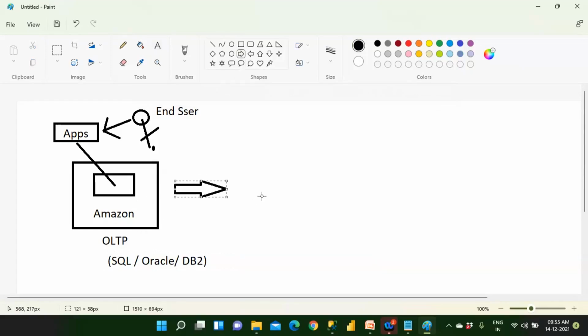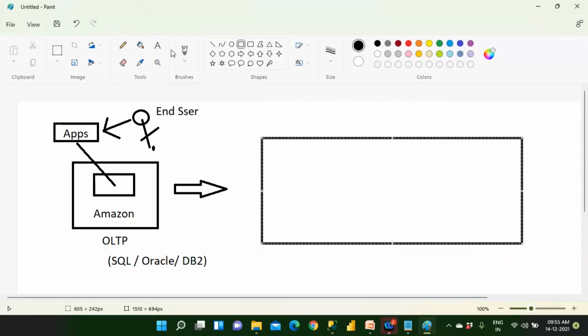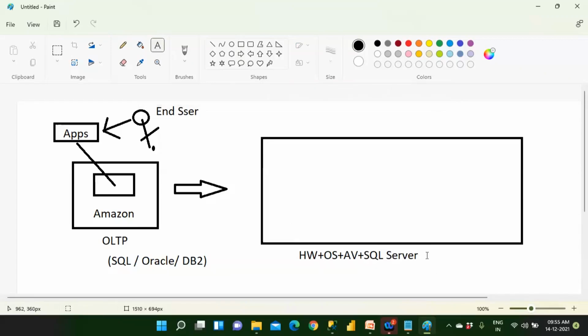when you want to implement data warehousing or BI, what do we normally do? We buy one more hardware. We buy one more bigger hardware. In the hardware, what do you need to install? Hardware plus operating system you have to install, plus antivirus, whatever you would like to have. A lot of patches, this one, that one. Plus you should have SQL Server or Oracle. Some RDBMS needs to be installed. Clear? So this machine is called a bigger hardware.